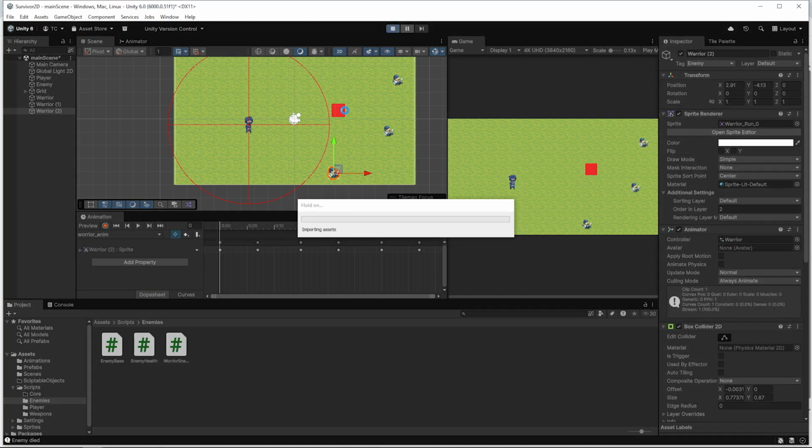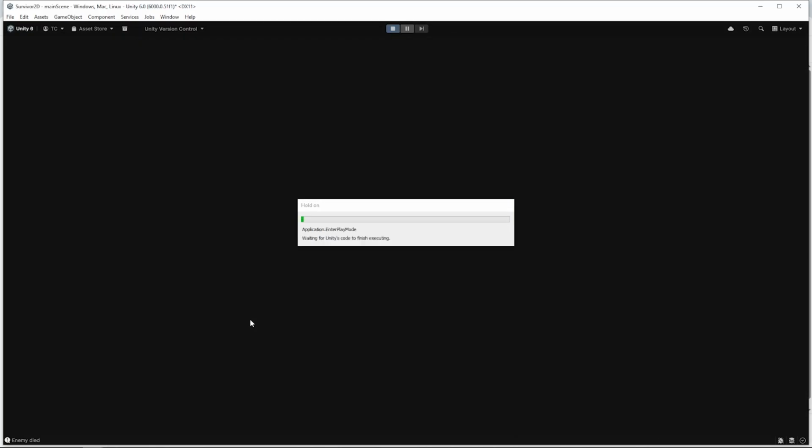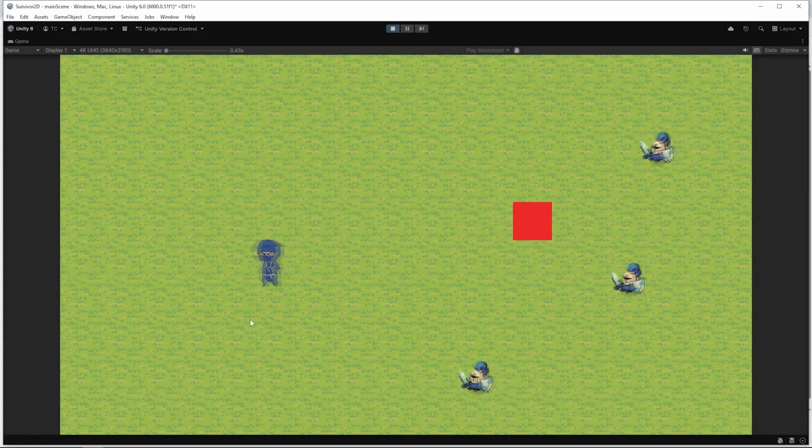Alright, let's test the recoil effect we just added. I'll hit play. And now, when the kunai hits the warrior, you can see he gets pushed back just a little bit. It's subtle, but exactly what we want. A small recoil that makes the hit feel more impactful without breaking the movement. The enemy still chases the player normally, but each time he gets hit, he reacts with a quick, natural-looking bump backward. This already makes the gameplay feel much smoother and more polished.